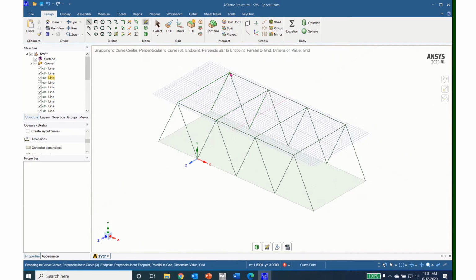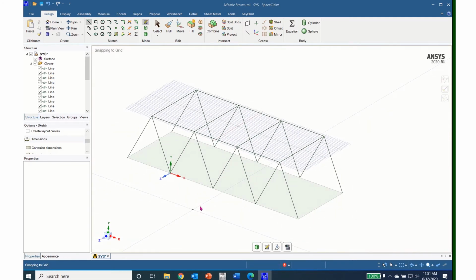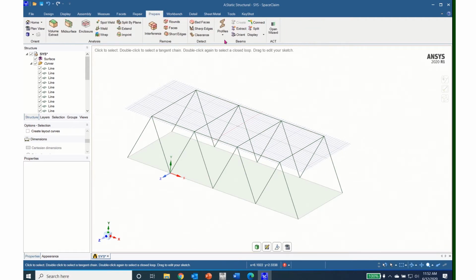I now hit escape, and my trusses and bridge is pretty well designed. I need to escape again, and now I come up along the top to prepare, and I'll hit profiles, and I'll enter in the cross section. It's a rectangular cross section.